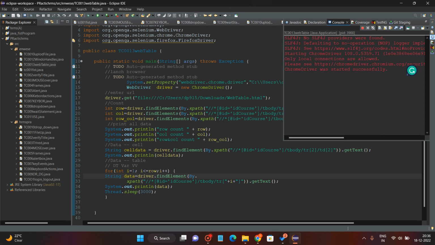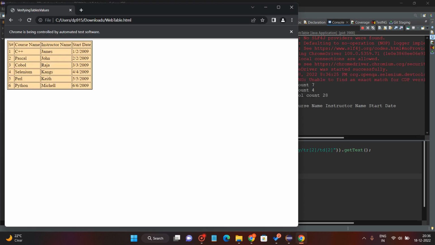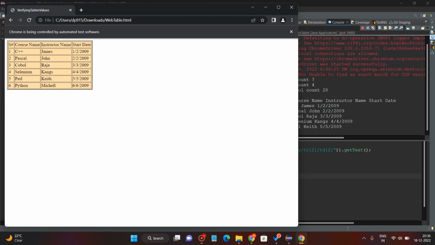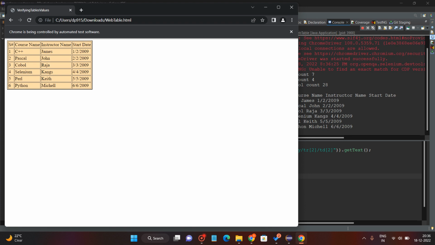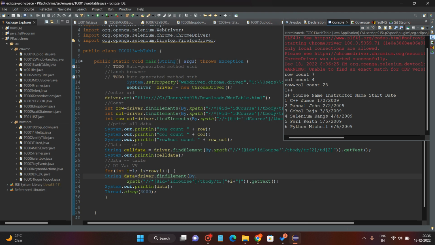The program is running, and the for loop is giving the data. All this type of data is printed with the help of the for loop. The for loop is very helpful, and all the data is printed the same way.